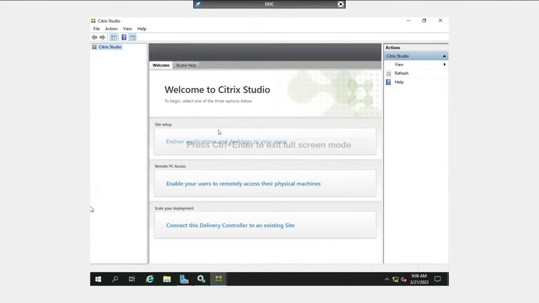Let me delete the installer, we do not require it anymore. Now we have to install the VDA agent in this machine. So what is the VDA agent? The VDA agent is responsible for making communication between any physical or virtual machine and the delivery controller. To make this machine a master image, we have to install the VDA agent in it. Again, the ISO media will be the same for all the components.